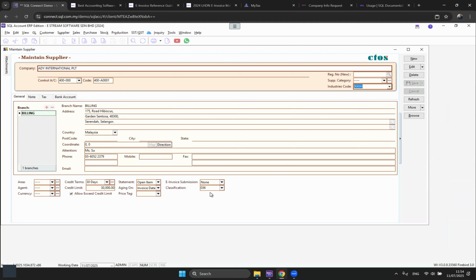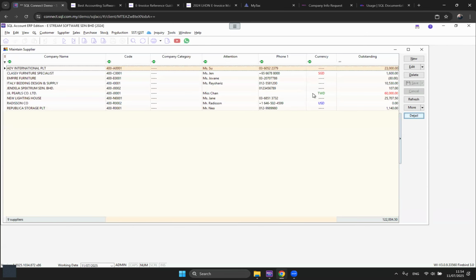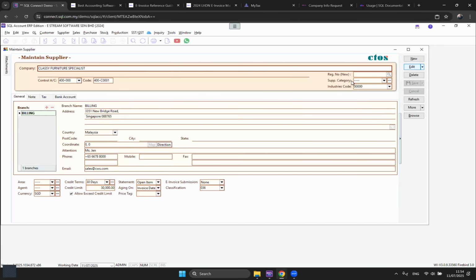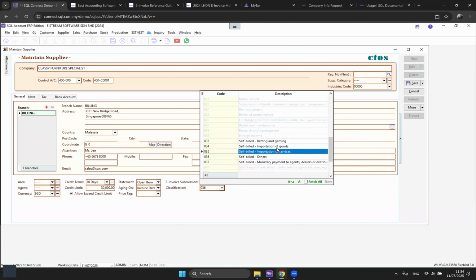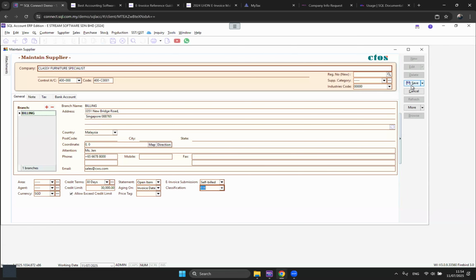But for the foreign supplier, you need to submit the self bill. Like for example, this one is a foreign supplier, for the SGD. So for the e-invoice, I will change to self bill. And then the classification depends on whether you are import of goods or service. You can select the classification and the MSIC code here, and then you click save. So this is the setting for the supplier.